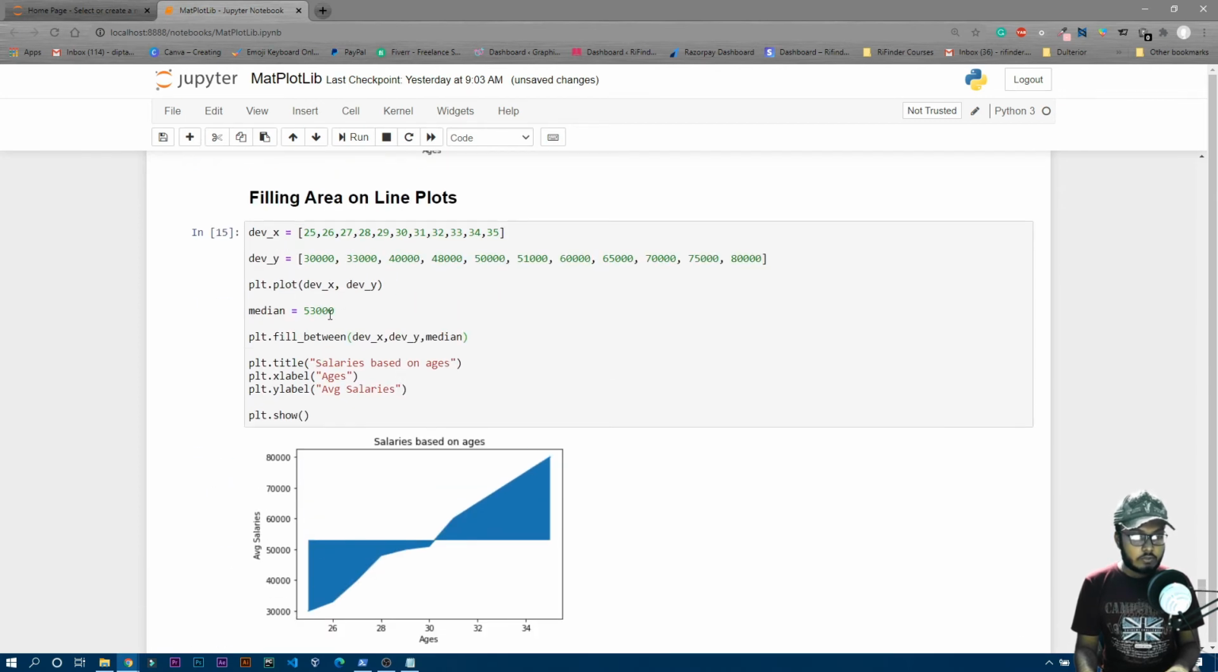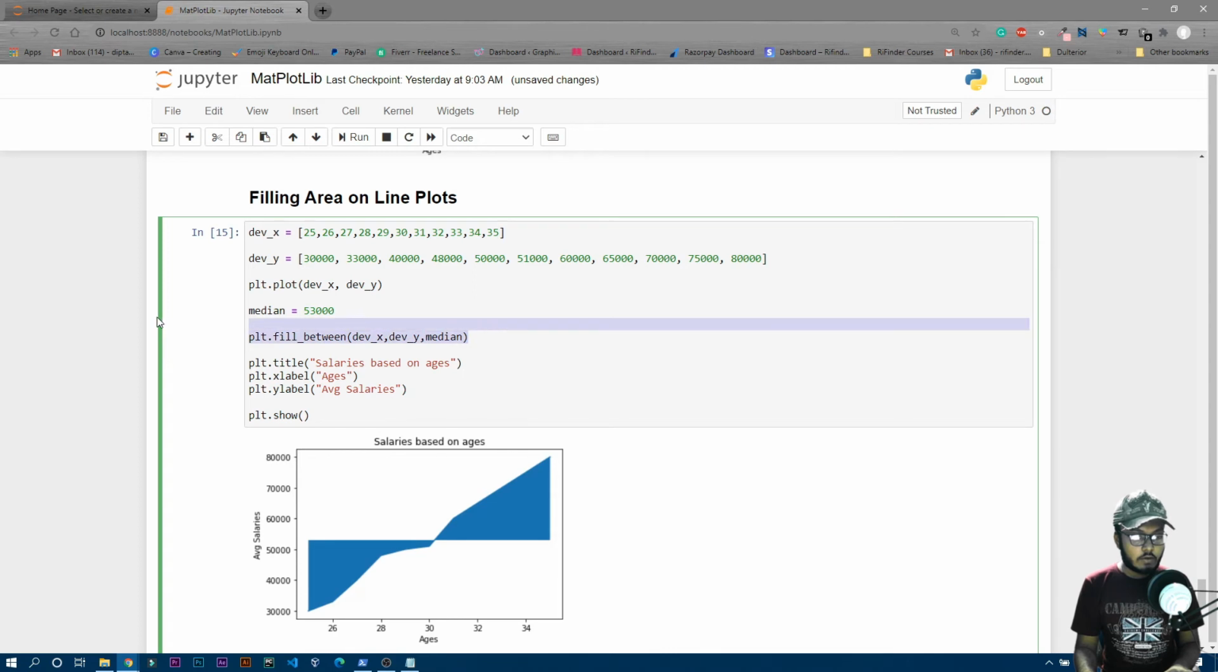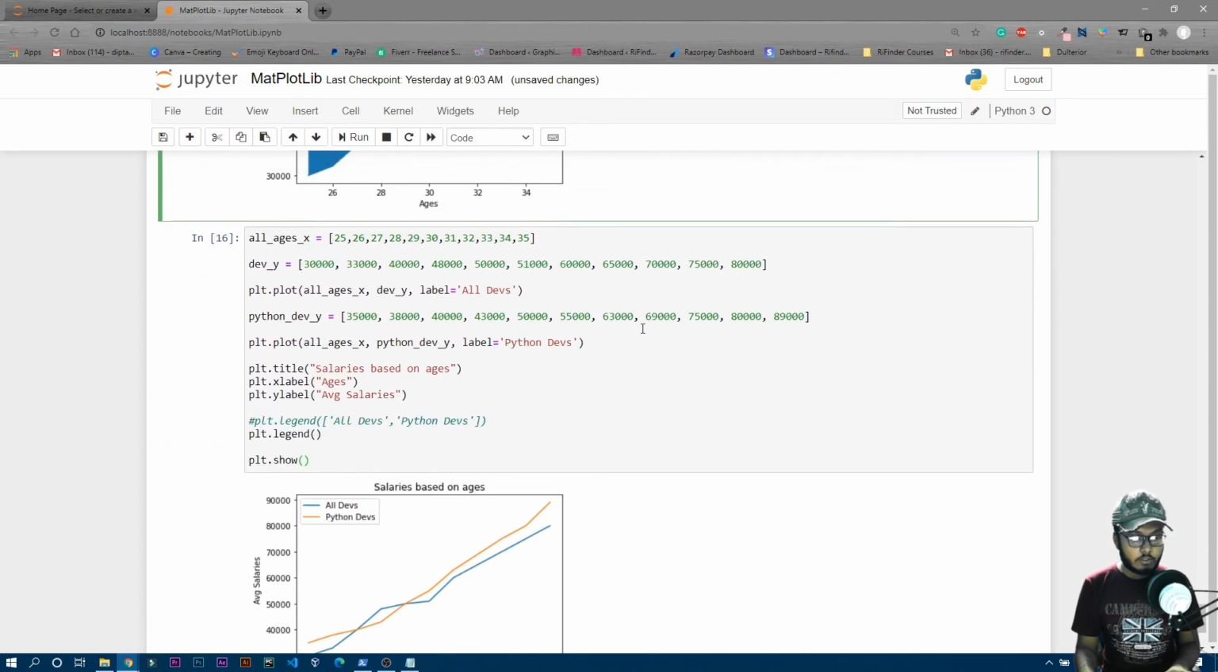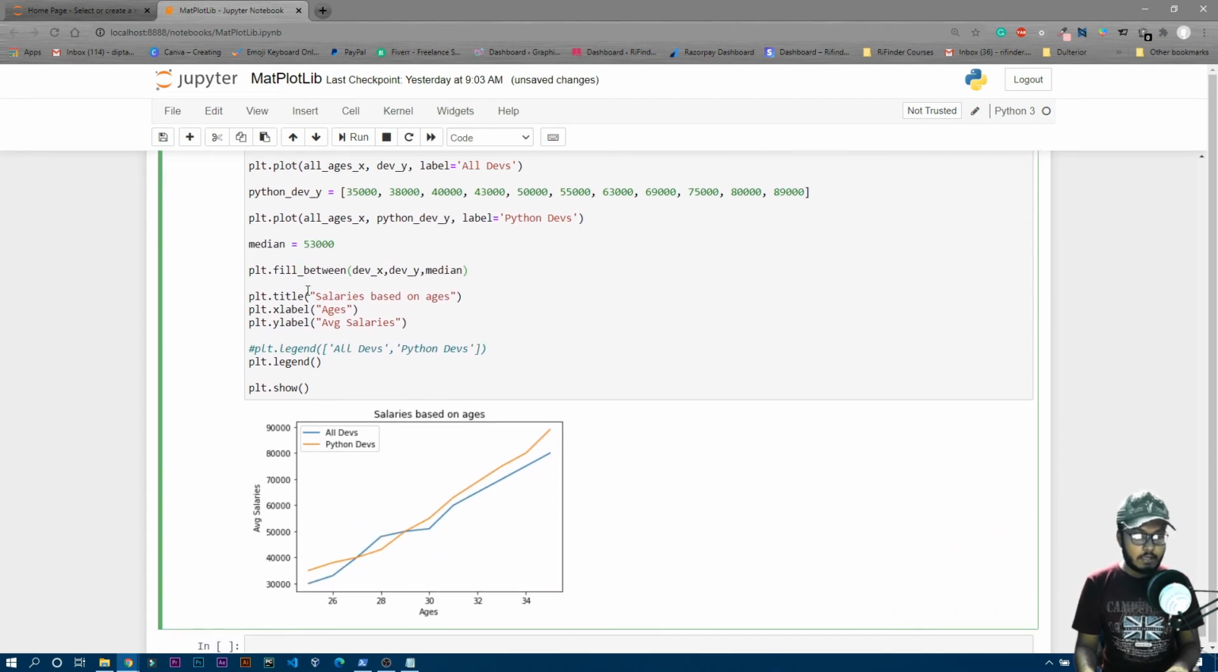Now I need to write these medians as well. I'll quickly copy these two lines from here, and after plotting these two line plots, I'll paste them. So median and then fill_between. Since now we have two different plots, instead of writing median over here, we can write python_dev_y. Perfect. And now we can write a condition where the Python salary is greater than the all developer salaries. This should be greater than the all developer salaries.